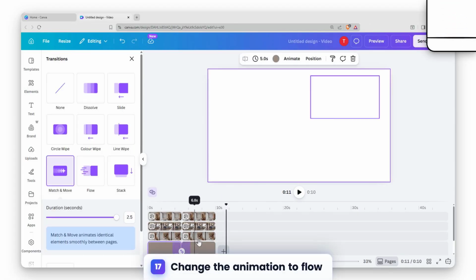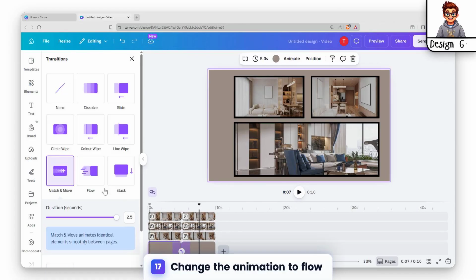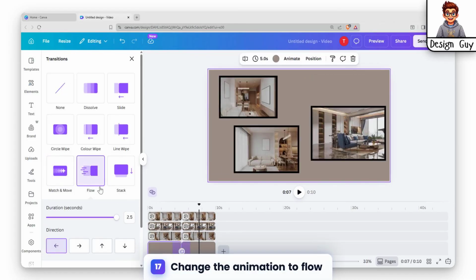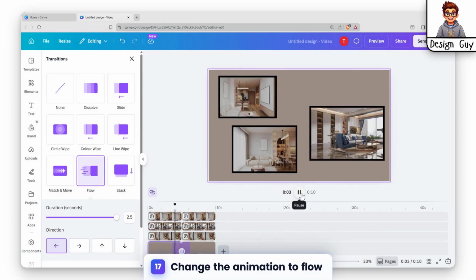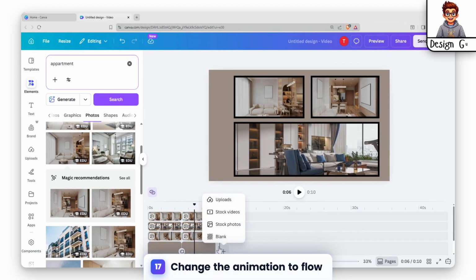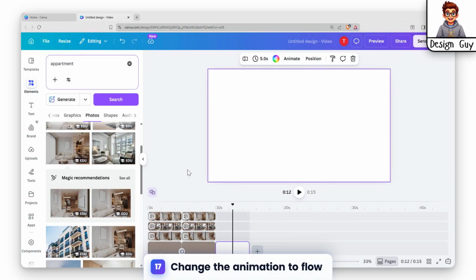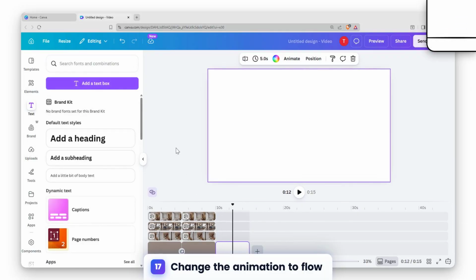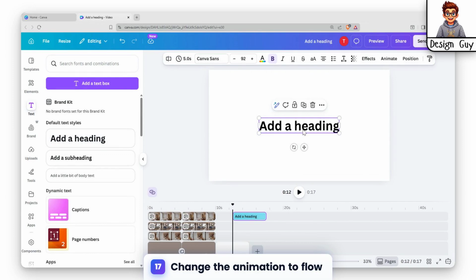Let's change the animation to flow. Next, add a new slide. Choose a blank layout, then insert a text box. Click inside the text box and type your desired text. Adjust the font size and style as needed. This will create a smooth transition effect and add clear information to your presentation. Proceed with the next slide.